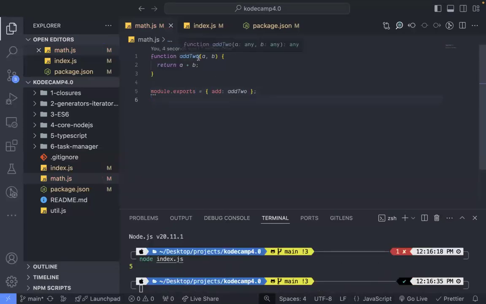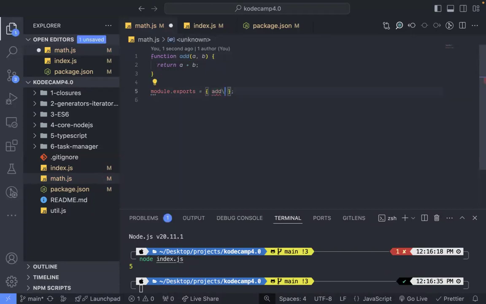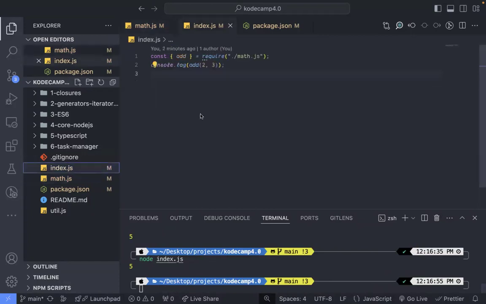But in the case where the object key is the same as the object name, we don't have to have a key and a value. One thing can represent both. Here is add. Now if you run our function once more, we get our result to be 5. And now we're importing it here and then using it in our index.js file. That's how CJS works. The CommonJS module is the default module system in Node.js.